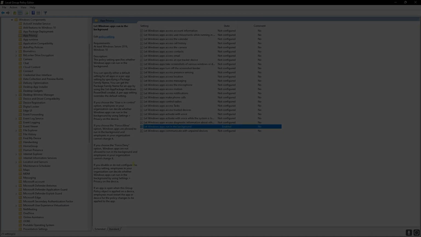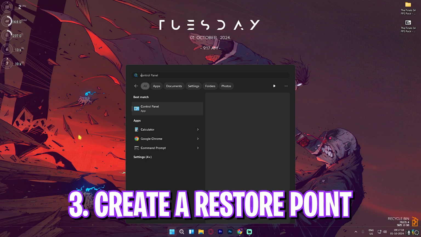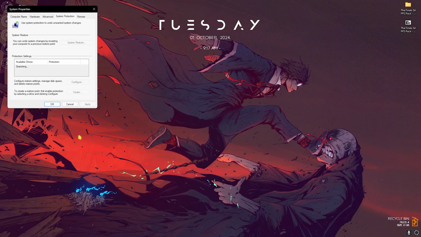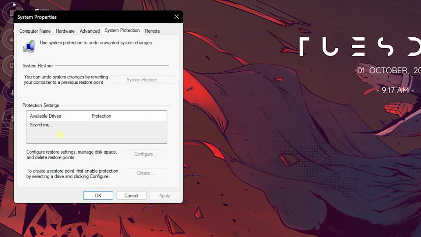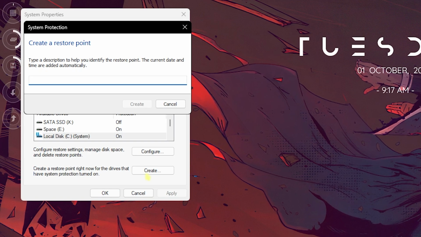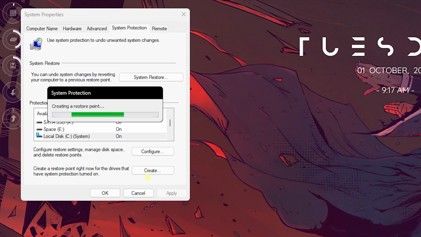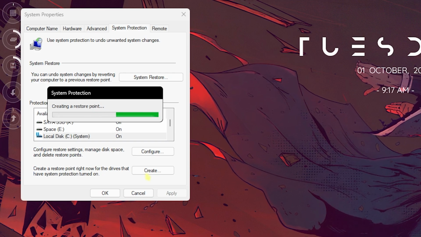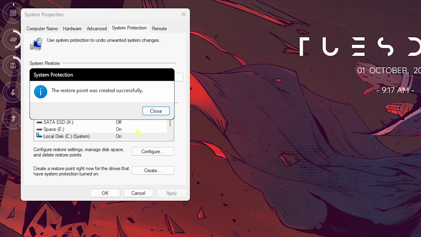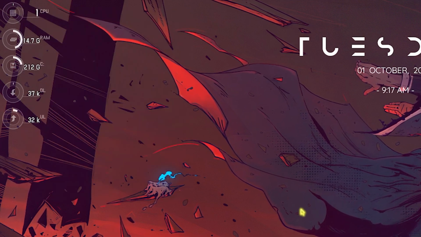resources for your games. Next step is creating a restore point, and for that simply search for create a restore point on your PC. And once you're over here, select your local disk C. Click on create and name it Finals so you can remember it. I highly recommend you guys not to skip this step because it is really essential if you want to restore all of your settings back to normal without any data loss. Once you're done with that, click on close, close system properties.